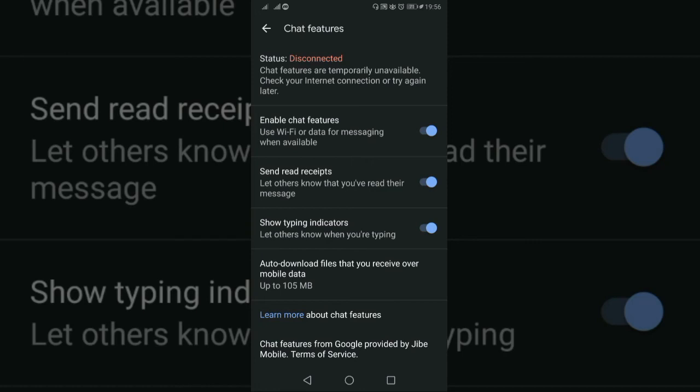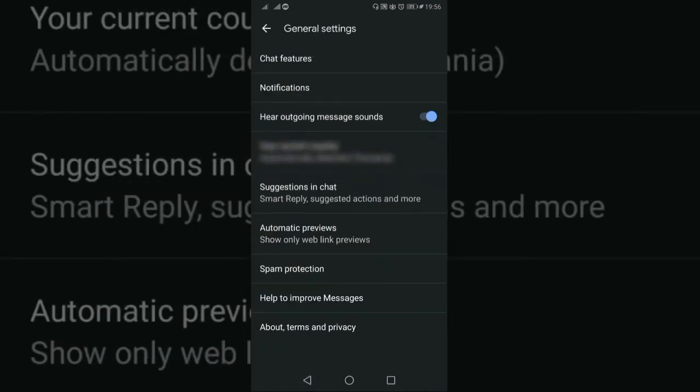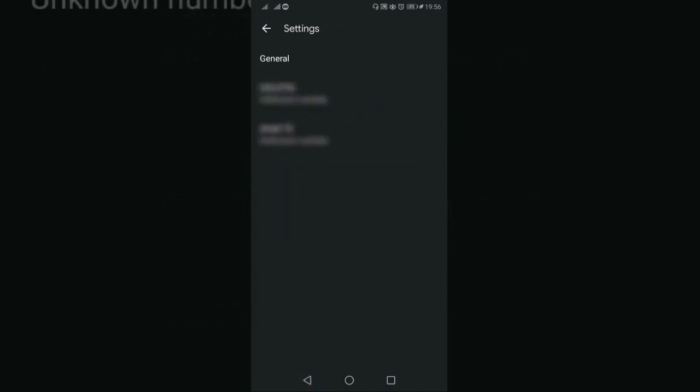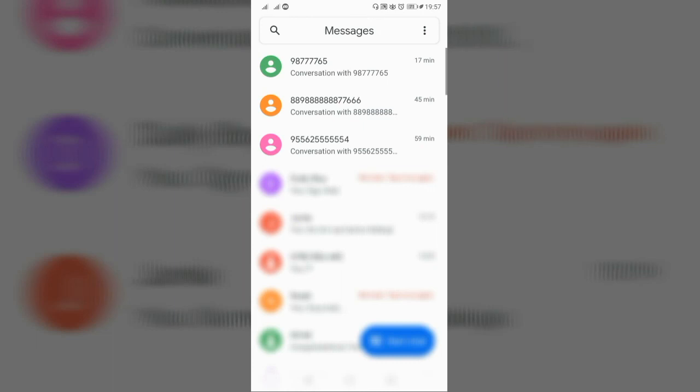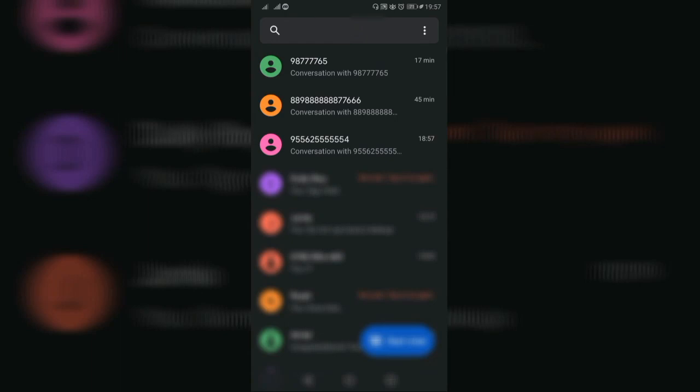And lastly here, chat features from Google. So generally this application is provided by Google, meaning that this application is 100% safe, and it's got a lot of great features, but I can't actually explain them all in this video. But the last feature is that it's got a light theme and dark theme, just like on iMessage. It depends on your preference.